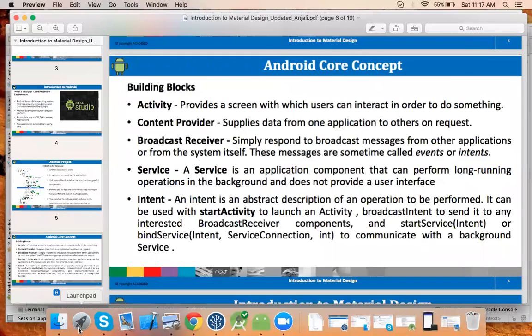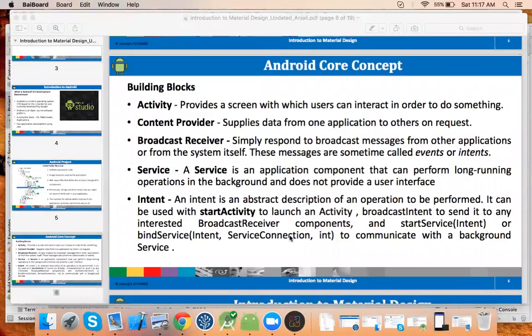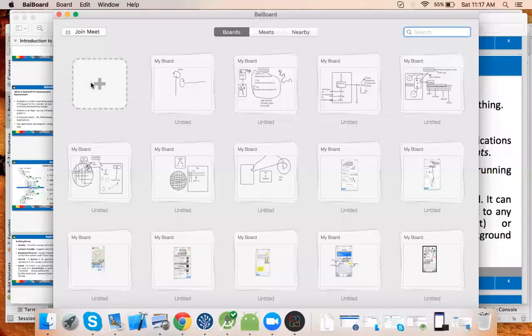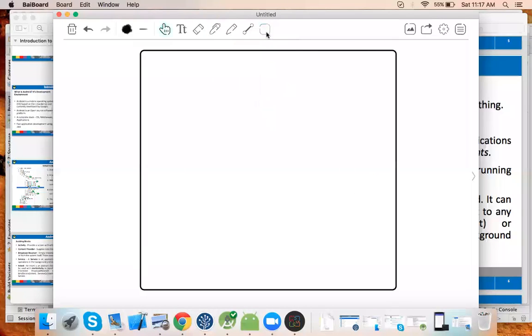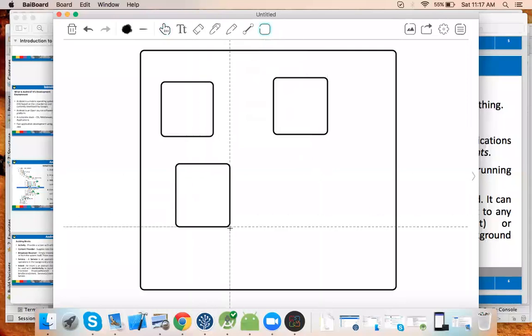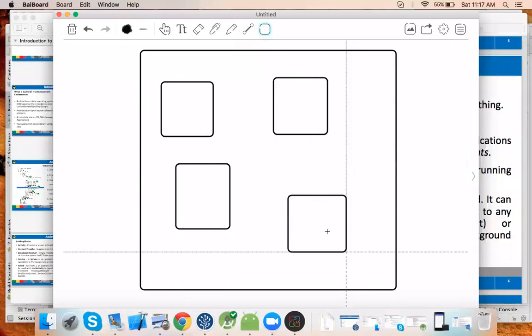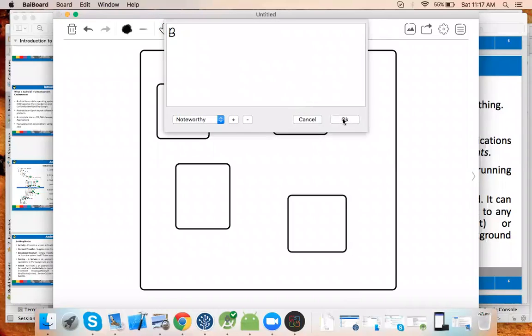So basically, in Android, due to security reasons, every application runs in its own sandbox. Let's say this is your phone, and we have different applications. Let's give them names: application A and application B.